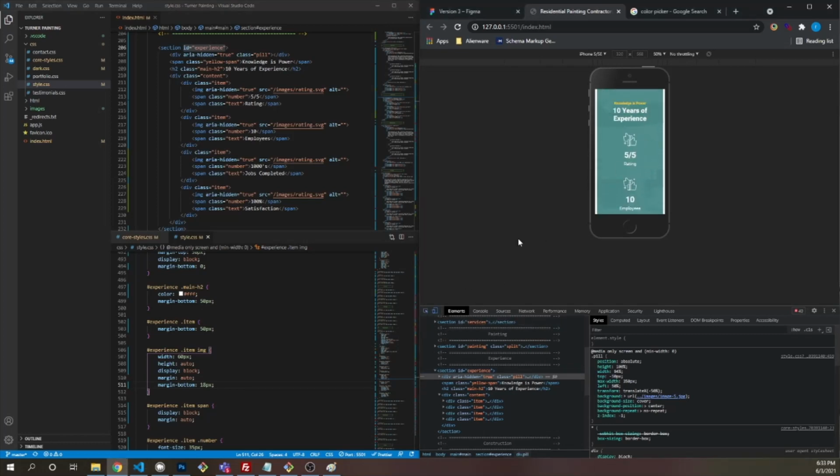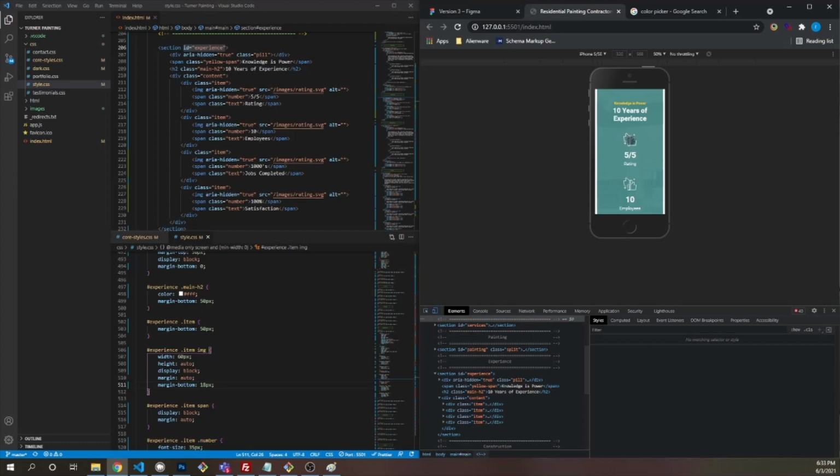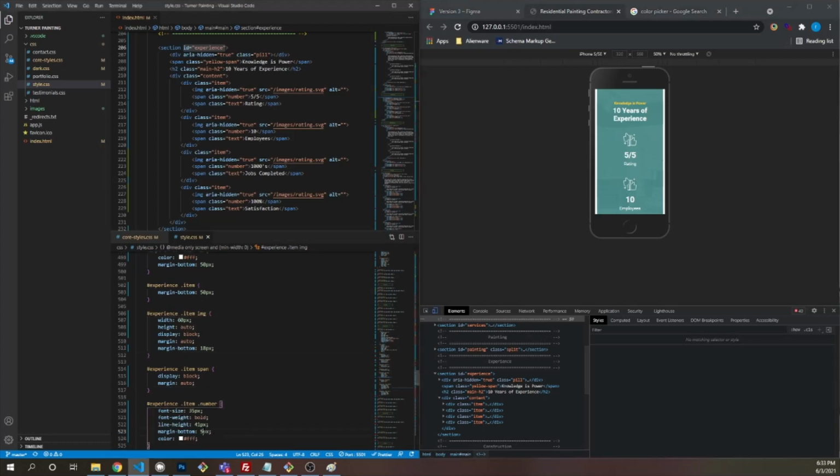So this is going to be 18. I need to spread that. This doesn't look even from the image. From the image to the number, from here to there should be the same. So I got to increase the number margin bottom. Let's do it by 10, by 5, and that looks a little more even. That looks better.